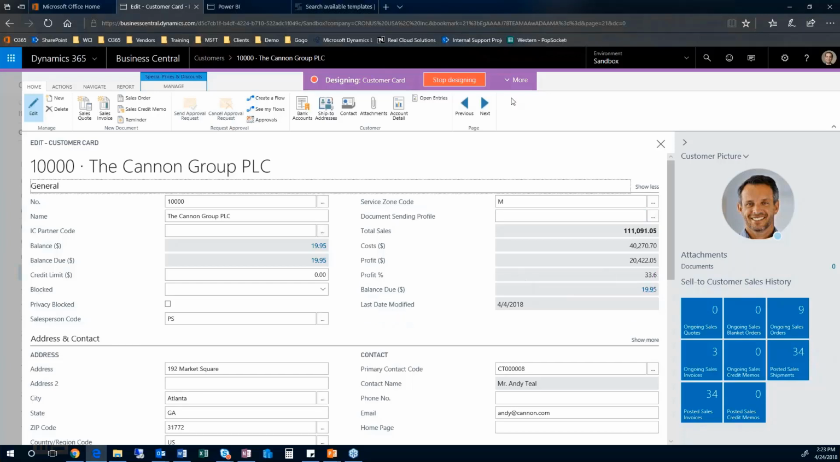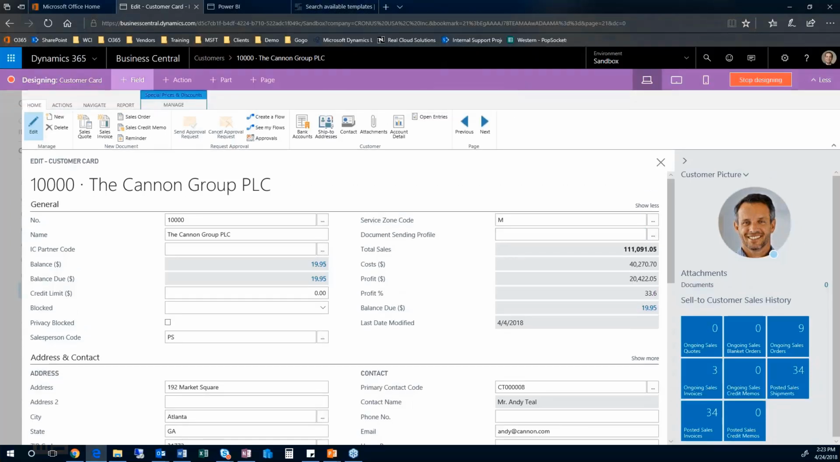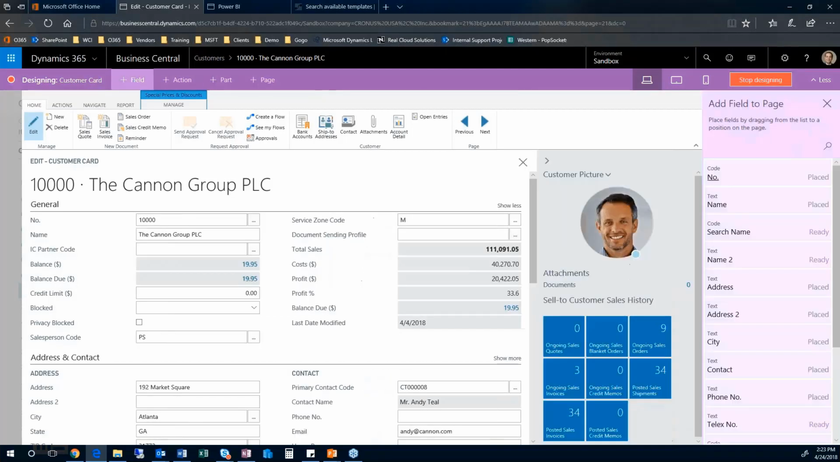I can add more fields in here. And if I choose more, what it does is it gives me this action bar here. And I can choose to add a field, for example. When I click on add a field, here are all the fields in the table that I can add. And each of these fields have a little indicator to tell me if that field was already placed on the page or is ready to be placed on the page.